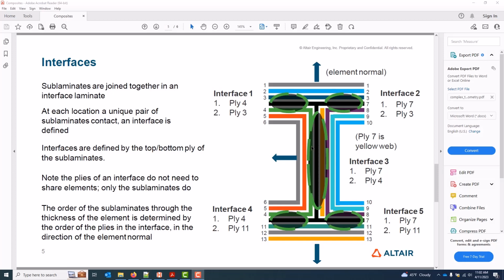And when I go to define these in HyperMesh, I find it's easiest to either have a small PowerPoint image like this or to just draw a sketch on a piece of paper and write down what interfaces you're going to ultimately define. Makes it a little bit easier, just bookkeeping, when we go to apply these actual operations.